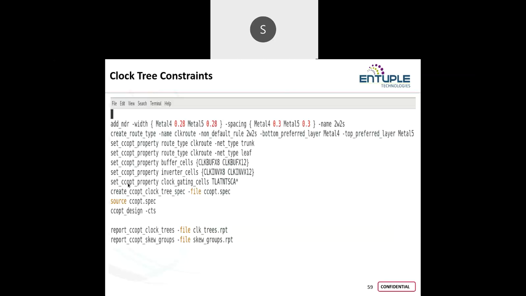So usually I will be making use of these constraints to set the clock buffers and the clock inverters for building and balancing of my clock tree. Along with that, if I have any clock gatings in the design, then I can add the clocks. If I don't have, then I'll use the default one, which is from the library itself. So I'm just going with the default gate cells. Currently, I have not included any gate cells in the design. I'm just going with the gate cells available from the library. Once after this, I'll be creating this spec file.